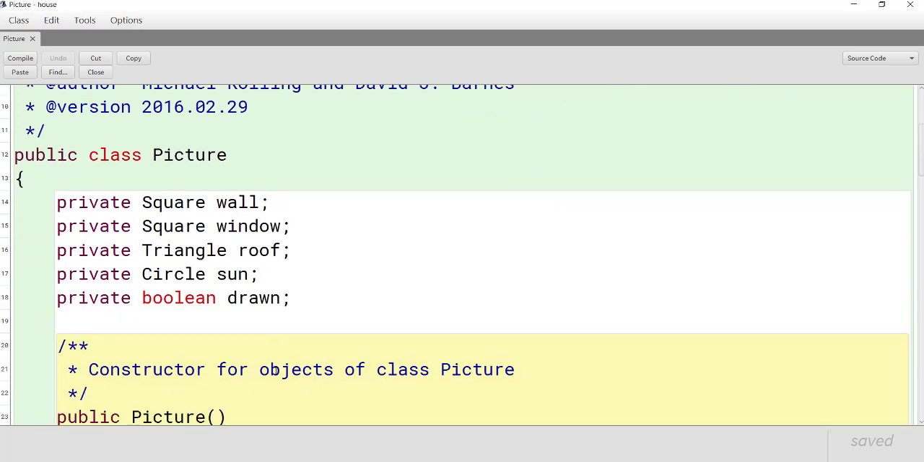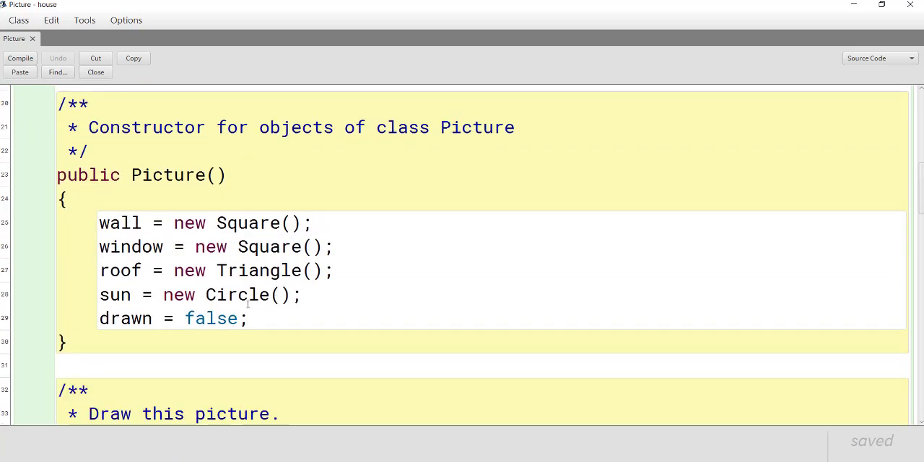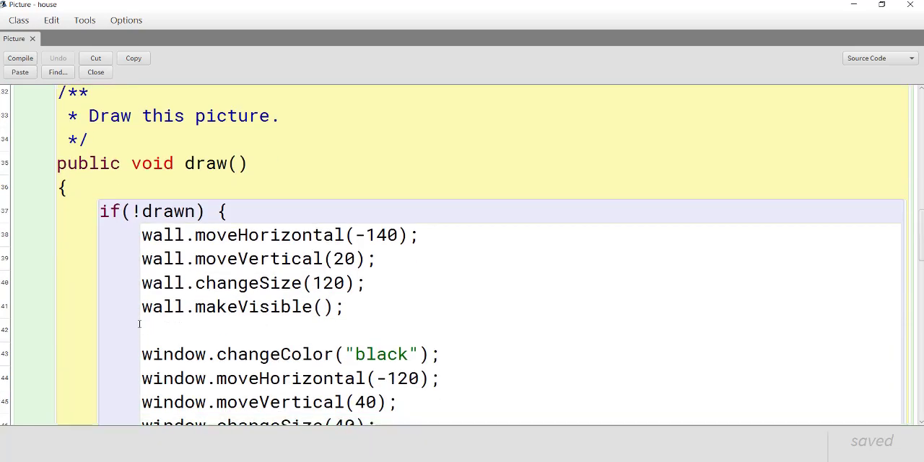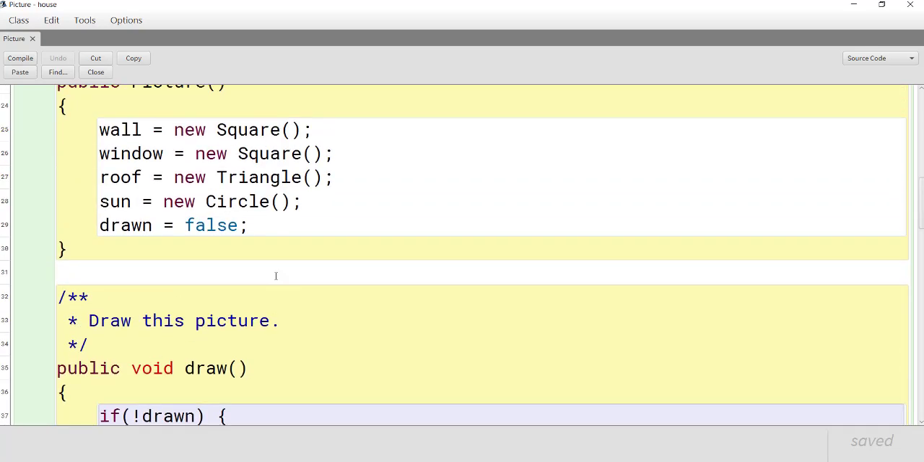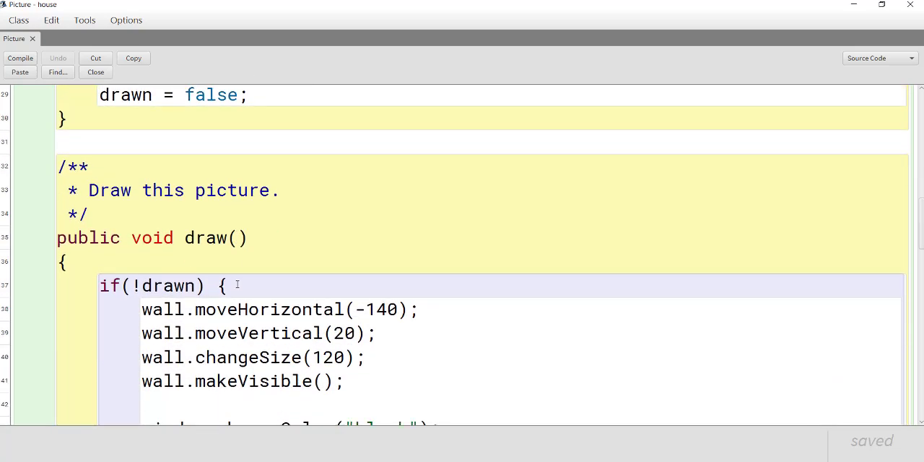And we've got the class name. The instance variables are declared at the top, and you can see that the picture is composed of 2 squares, a triangle, and a circle. And we've got meaningful names for the different parts of the house. So here we have the constructor, here we've initialized the values. We've created the objects and assigned them to the instance variables. And then this is a draw method here. So the constructor already instantiated a square object and assigned it to wall.